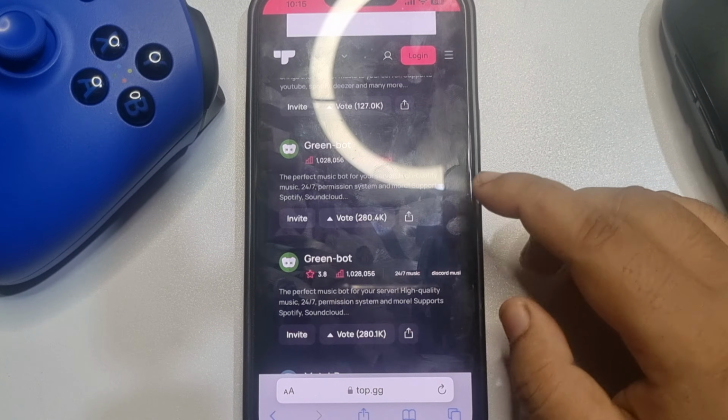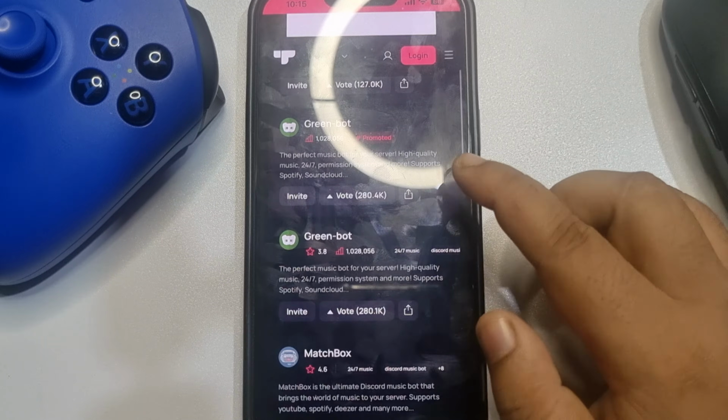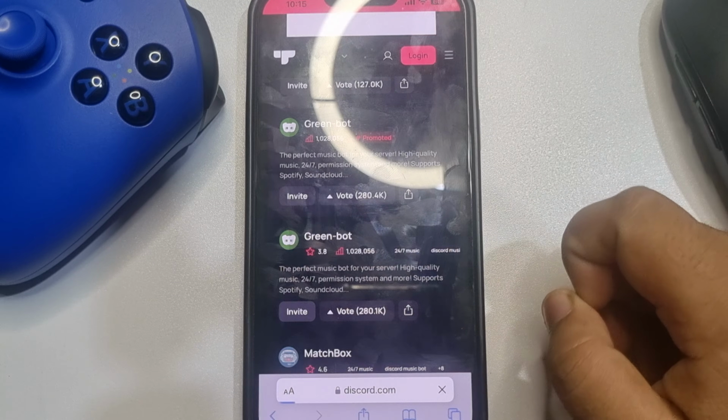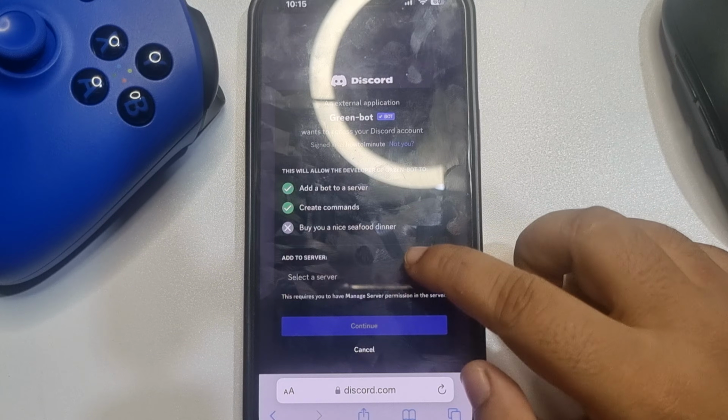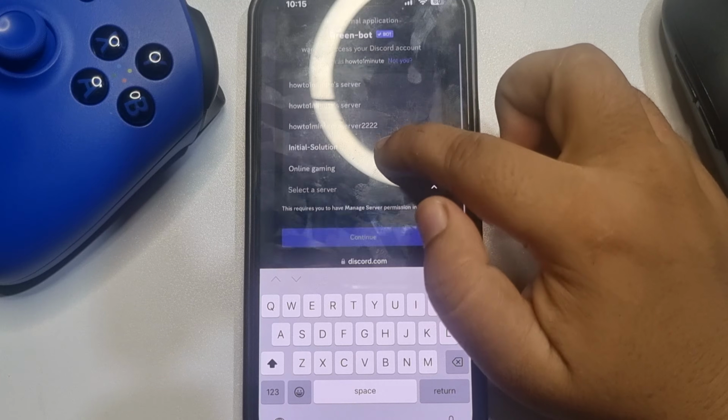So right now we will add Green bot. So, tapping on invite, and now select the server where you want to add the bot.